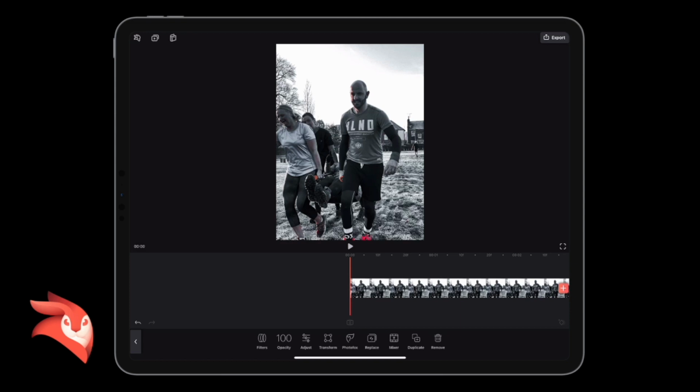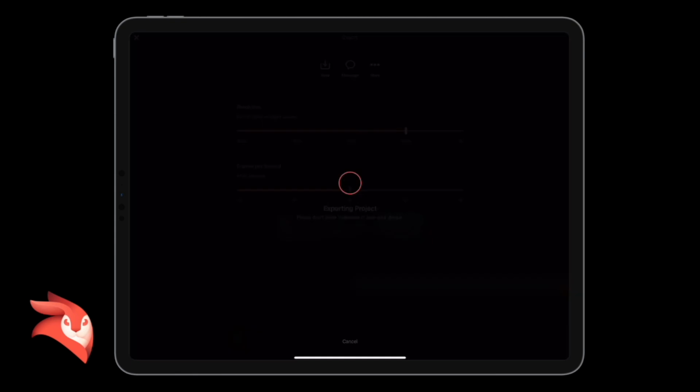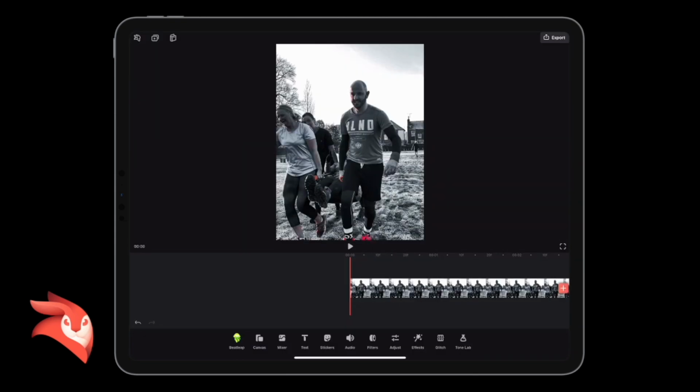So that's that. I'm going to click export. So I've exported that. It'll take me back to Enlight. Now what I can do is I can go to Beatleap from there.